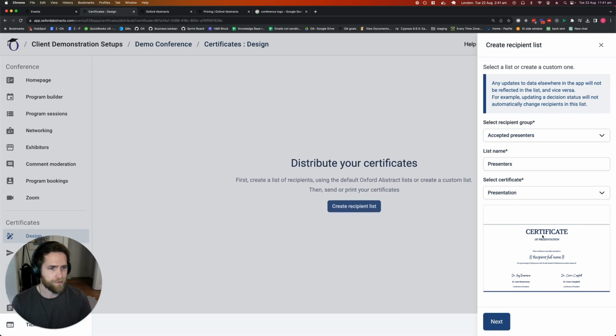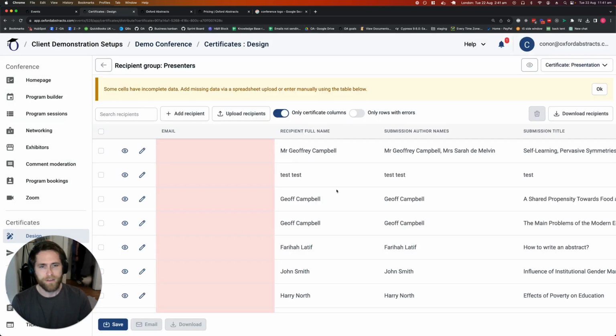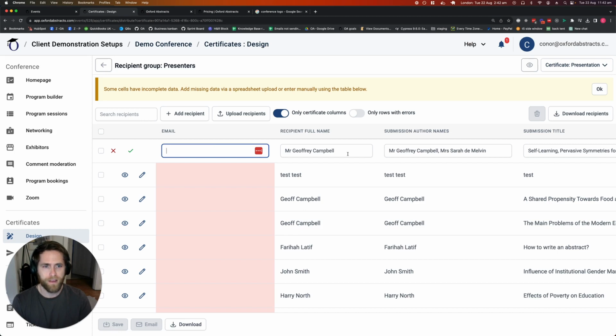So I've got my preview of the certificate here, and if I hit next, now it's going to show me the list of my presenters within the system. And helpfully it's going to highlight the information which isn't present that the system needs. So here we're going to need the email for these presenters. So if I don't have this in the system already, I can go ahead and add this.